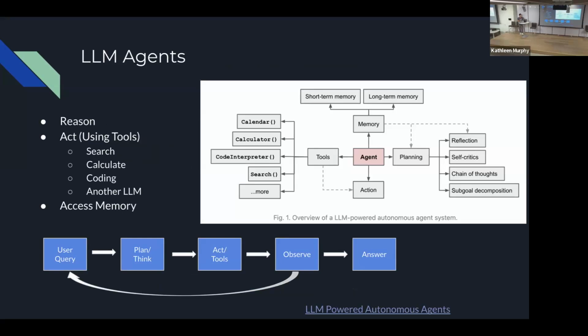Large language model agents. So I have a link here. This link is from Lillian from OpenAI. In the beginning of this year, she concluded what an agent is. So basically, an agent has those functions in the diagram. An agent can do the reasoning, and it can act based on your request.